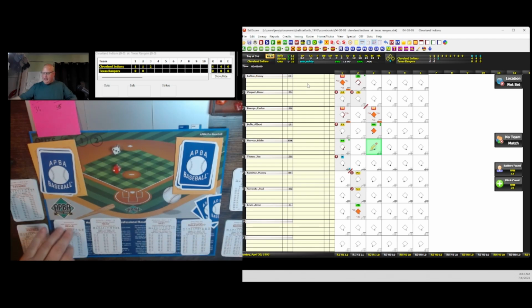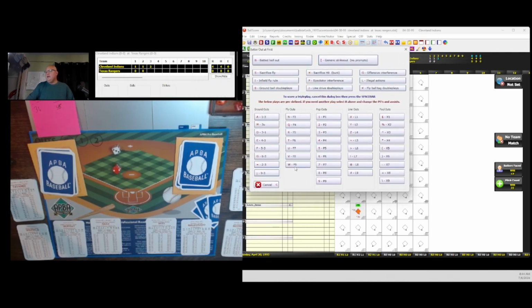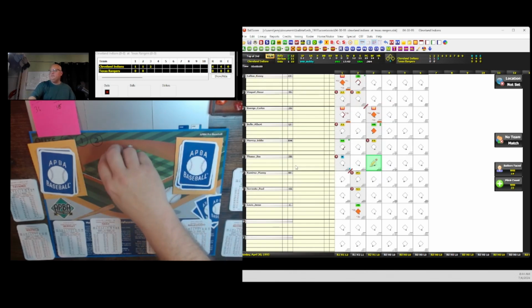And that's going to bring up Eddie Murray. 23 for Eddie Murray. The 32. And base is empty. He is going to fly out to right. Bobby Witt's ERA that year was 4.13. So he's way above that right now. So he is going to fly out to right field. F9. All right.